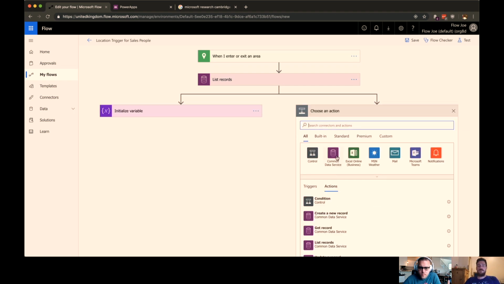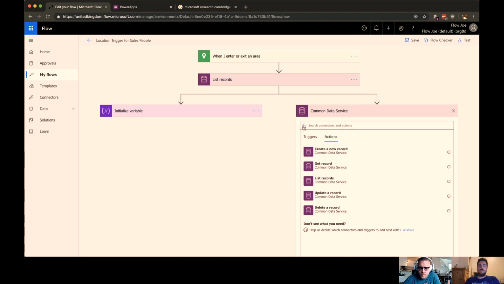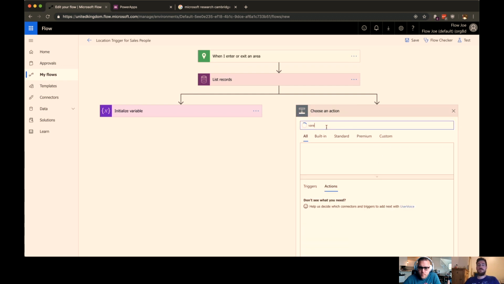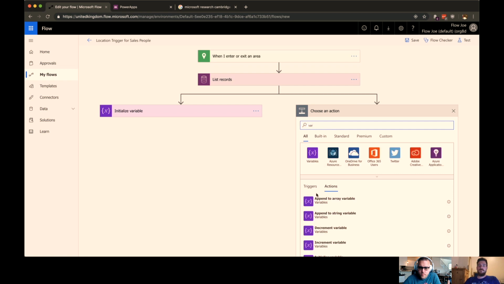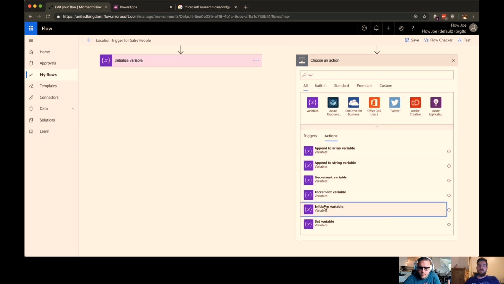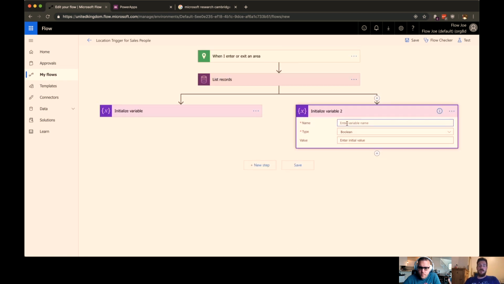So let's create another variable now. Oops, go back and go to a variable. We can then initialize another variable at the same time, and we want Twitter ID. This is just going to be a string because it's going to be one thing.